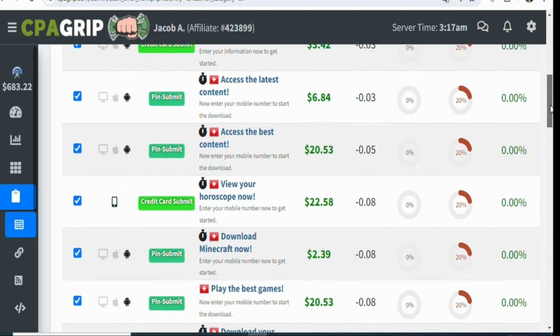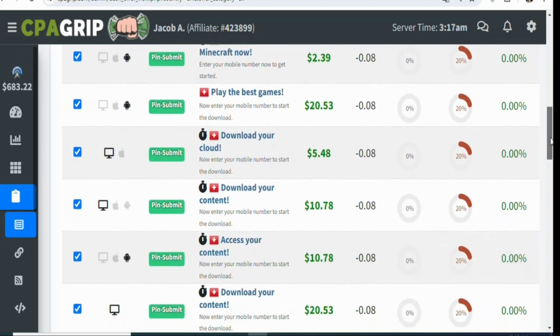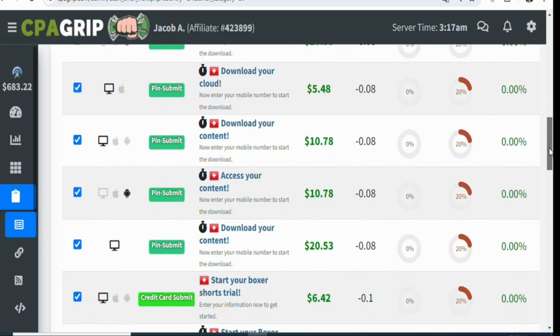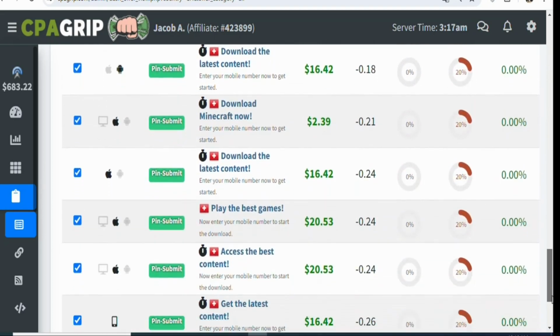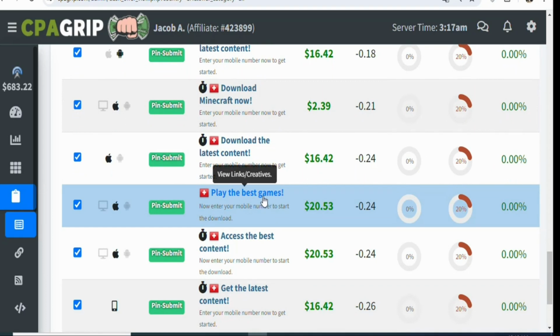As I scroll, you can see different offers, a whole lot of them. So any of the offers that you want, you can select it to promote. In this case, what I'm going to do is promote this offer right here.